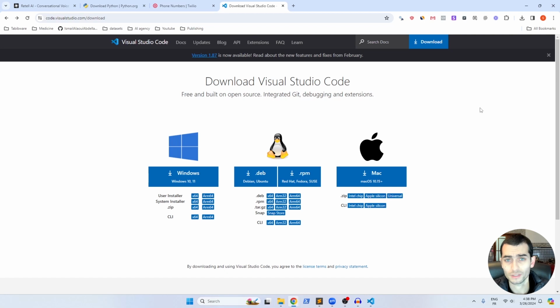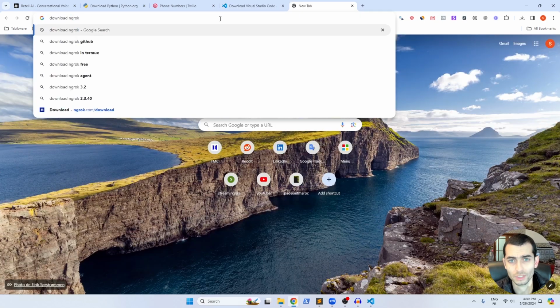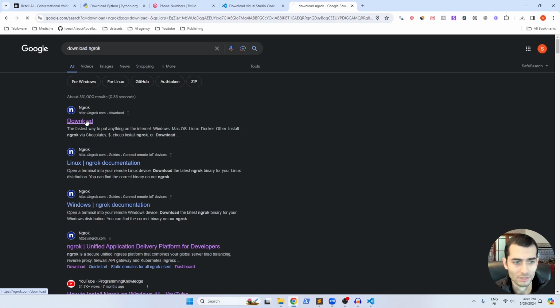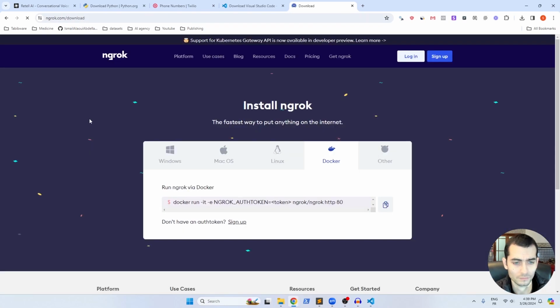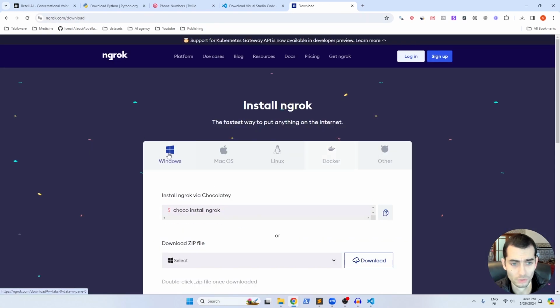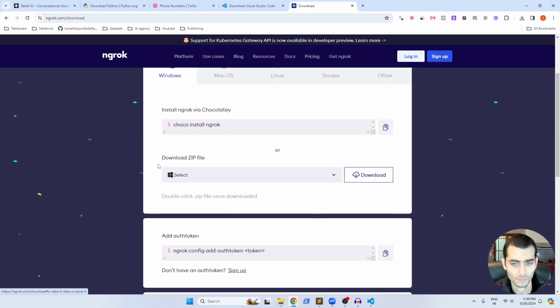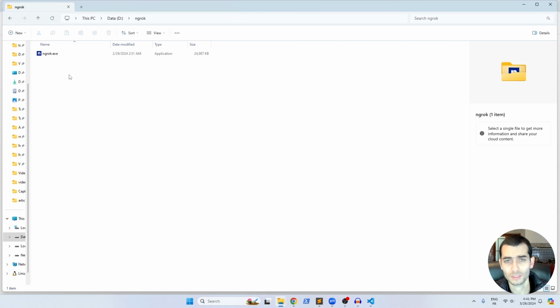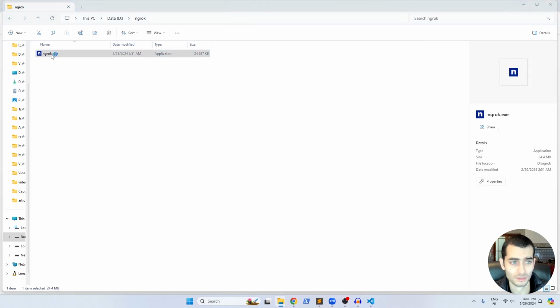Now we need to download and install a tool called Ngrok. Its purpose is to let Twilio and Retell AI access your local server. So just Google here download Ngrok and then click on the first link. Click on Windows and then here you just click on download. Once you download it, just unzip it somewhere and then run it.